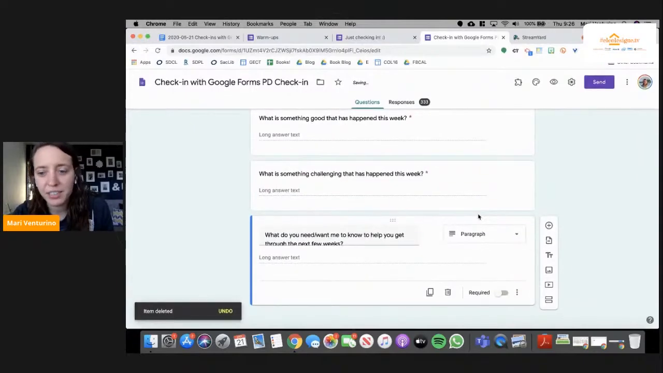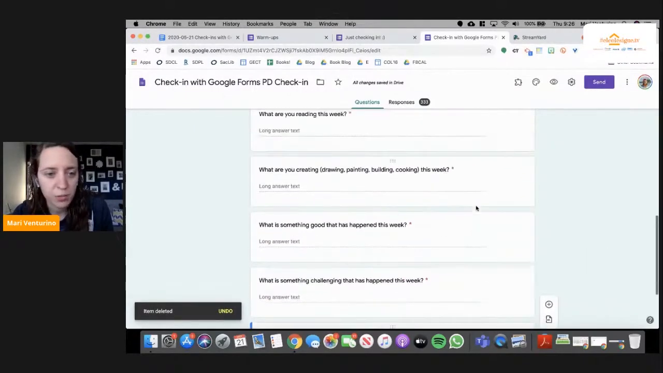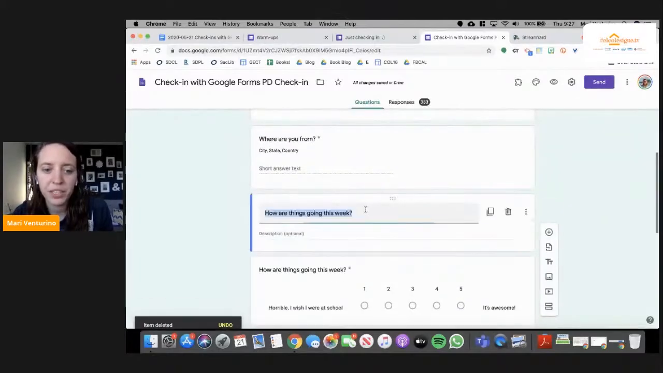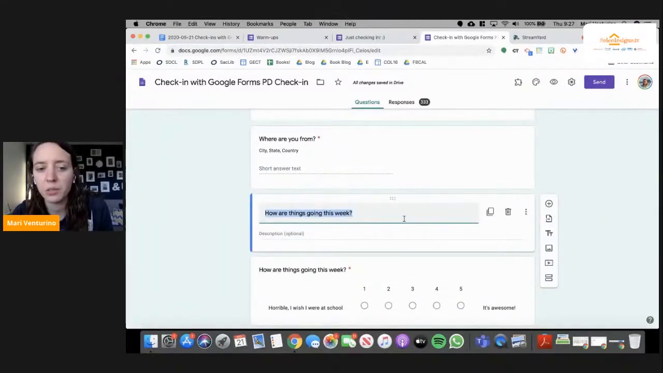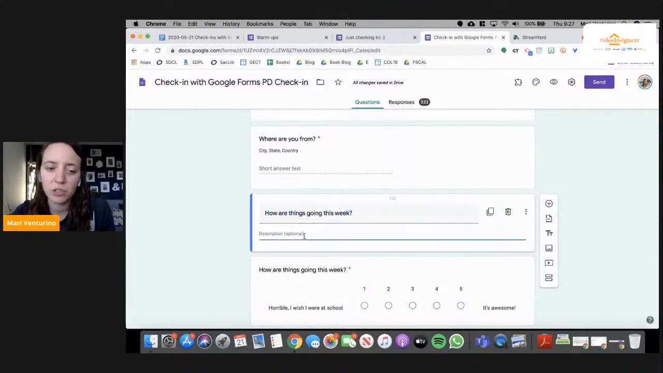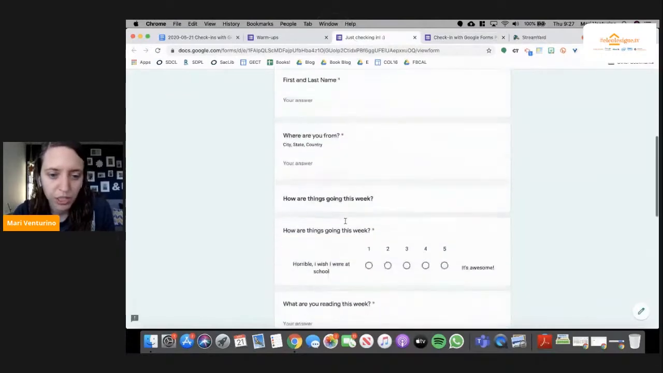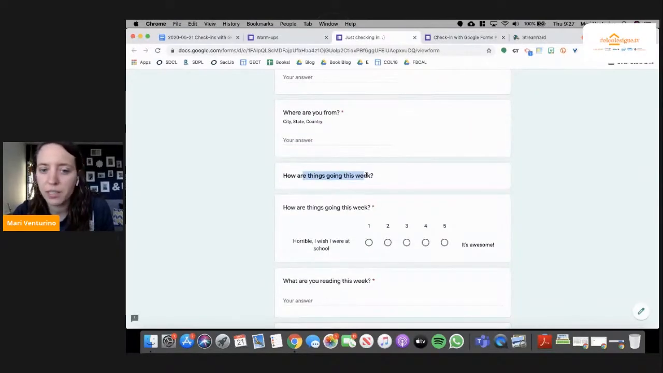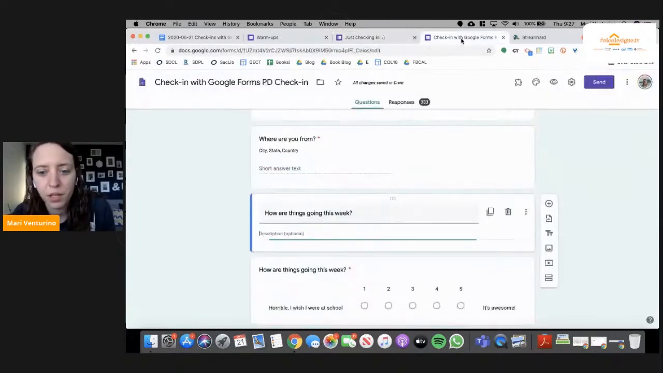Some other fun things that you can add to your form, you can add in titles and descriptions. So up here, this part right here, how are things going this week? This is a title, so I can add a title, I can add a description, but there's no data collected from that. So showing you over here, how are things going this week? This is just a title. I could add a description, but there's no question attached to that one.